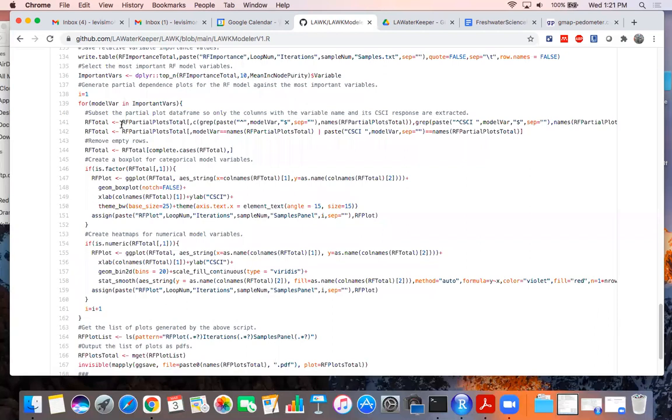And now what we want to do is go back and take that huge data frame we built, which was all the partial dependence data. So essentially, if I vary copper, what happens to CSCI? If I vary the year, what happens to CSCI? So it's going to be a huge data frame. What this is doing is, all right, now only select one variable at a time, and we're only going to do the most important ones.